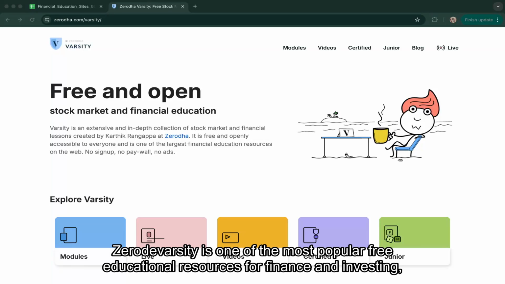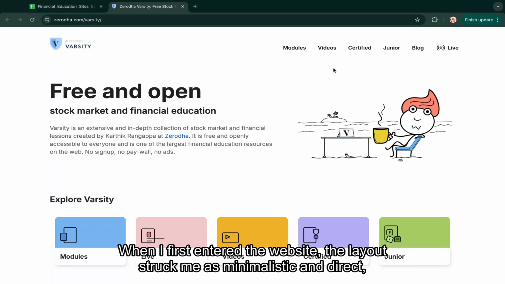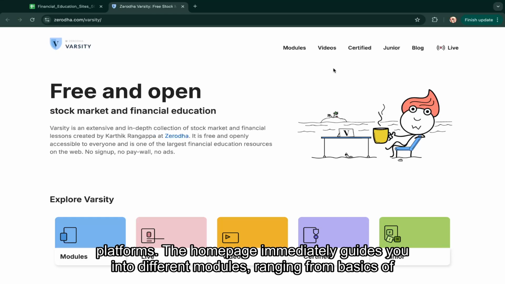Zerodha Varsity is one of the most popular free educational resources for finance and investing, designed for people who want to understand trading, analysis, and the world of stock markets. When I first entered the website, the layout struck me as minimalistic and direct, which is good for clarity but can sometimes feel a little outdated compared to modern e-learning platforms.